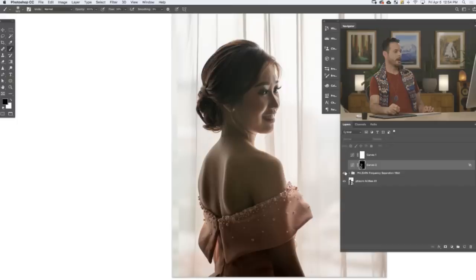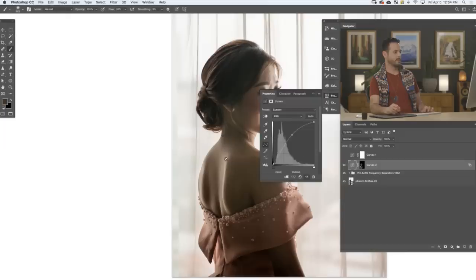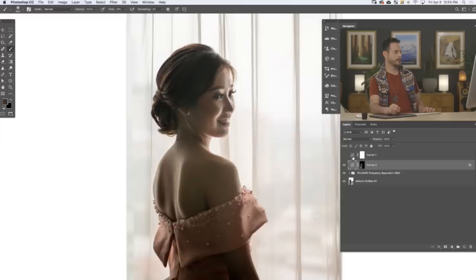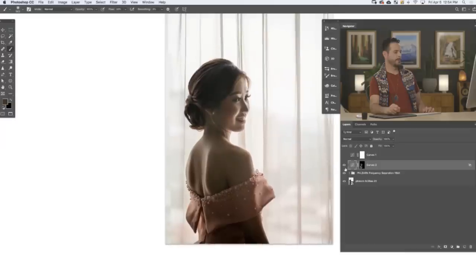There we go. Now, keep in mind this is a curves adjustment layer. So I could lower my opacity. I can change my curves. Like if it's too bright, I can make it a little bit darker if I want to. Okay. You can fine-tune this as much as you'd like. There we go. And I think that's looking really, really nice. So let's just turn these off and on real quick. We have more detail in our subject's face, but the image still looks natural.